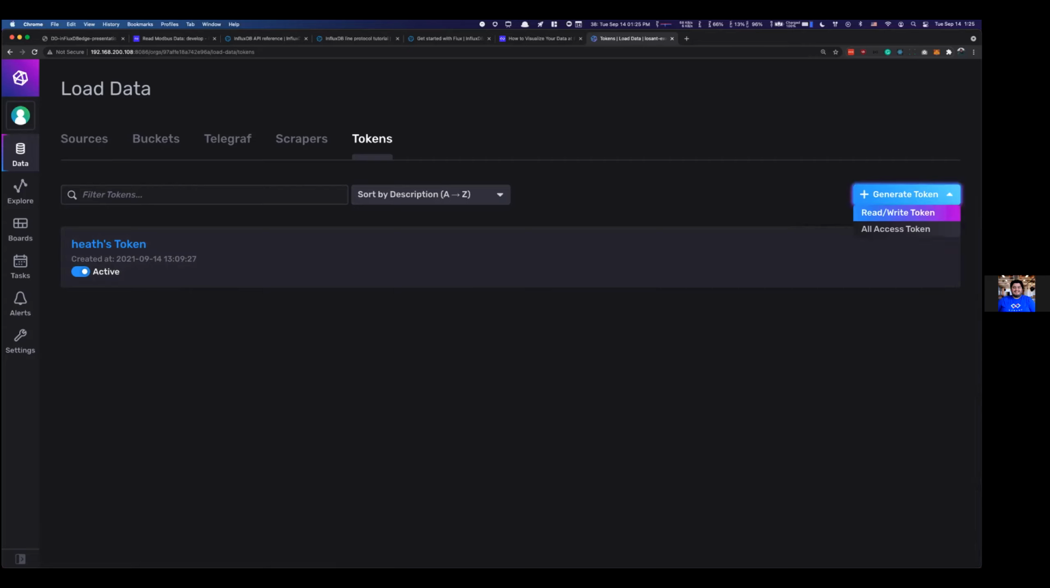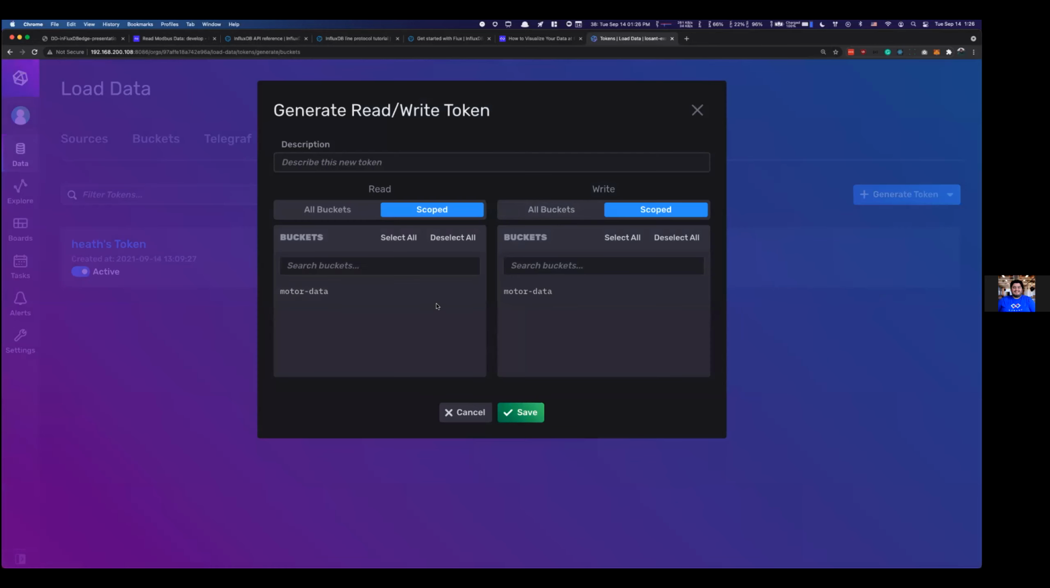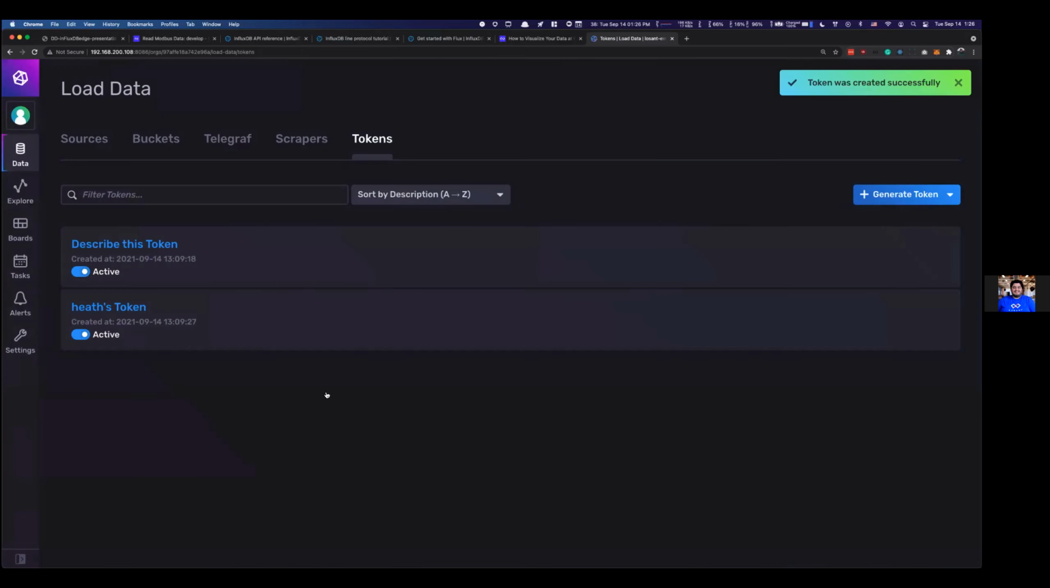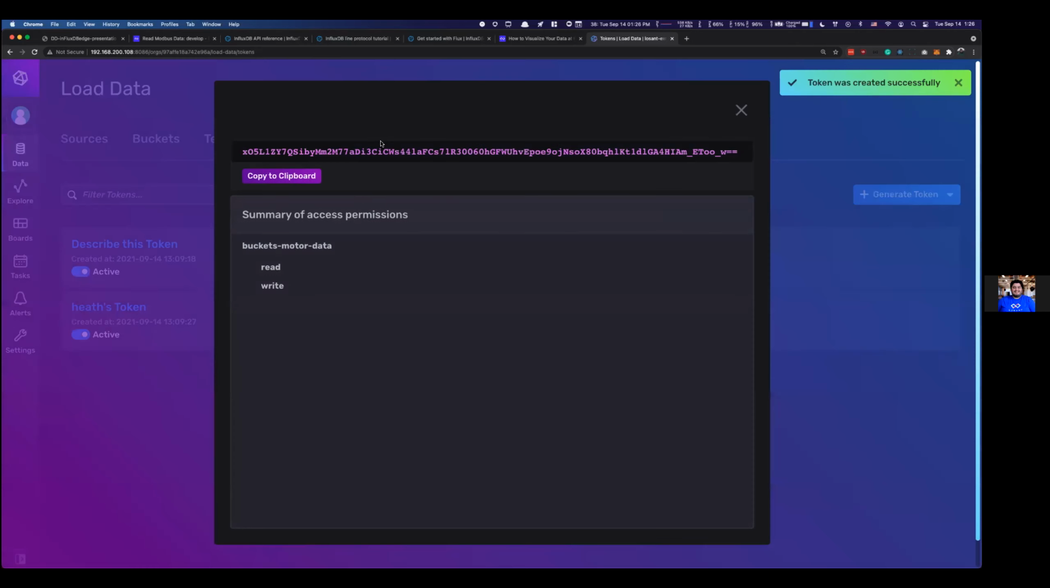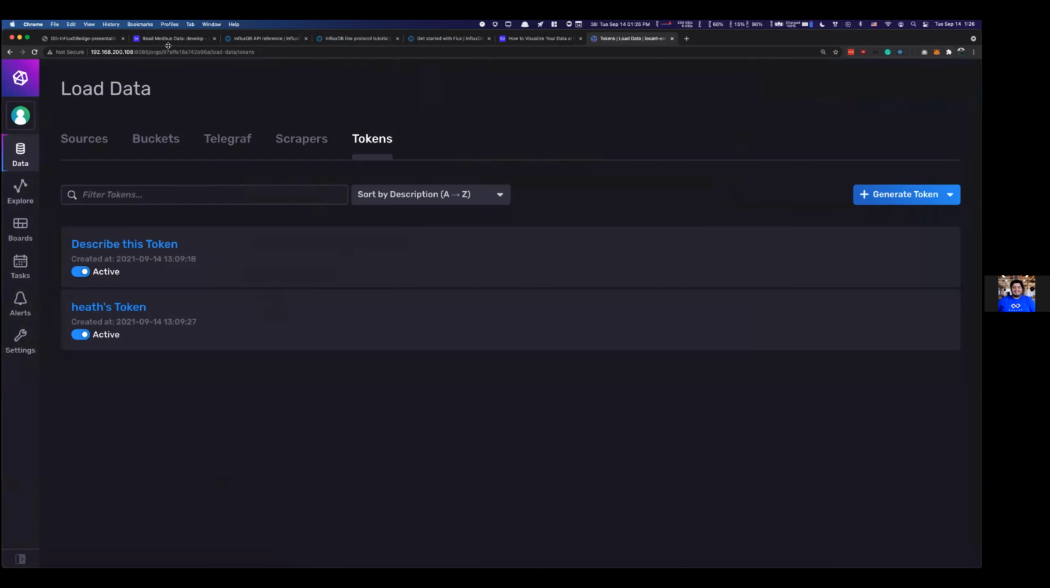So in the top right, we'll click generate token, and we want a read-write token, not an all access. One of the cool things about InfluxDB right out of the box is you get bucket scoping. So we want this token just to be able to read and write to the bucket that we created. So we'll click motor data to read and motor data to write. We'll click save. And probably should have given this a description, but we'll click that new token that we just created. We'll click copy to clipboard. And now we're ready to get things set up in our Losant application.